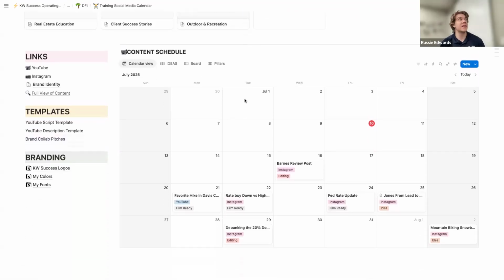And then down here is where I spend most of my time actually creating the ideas for the pieces I'll be posting. So here I've got a content schedule and I've got a couple different views of it. So here I see next week, I've got my Barnes client review post. It's going on Instagram and it's in the editing phase. In 2 weeks, I've got my favorite hike in Davis County post. This one is going to go up on YouTube. It's ready to be filmed.